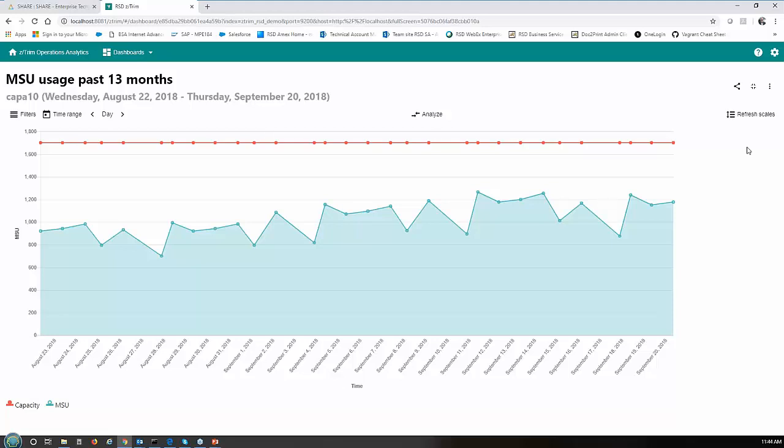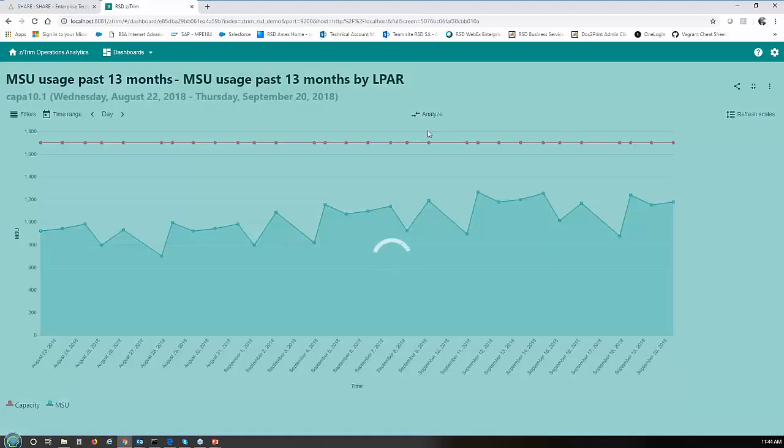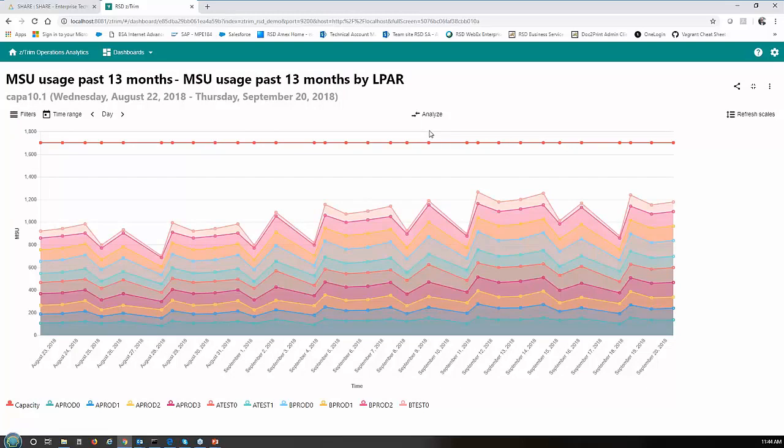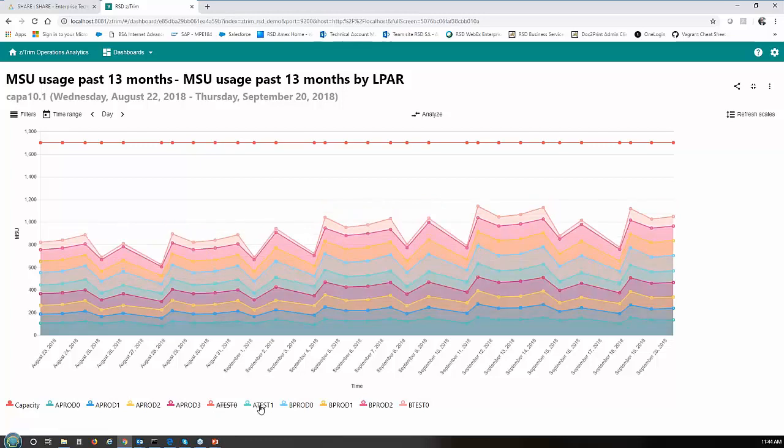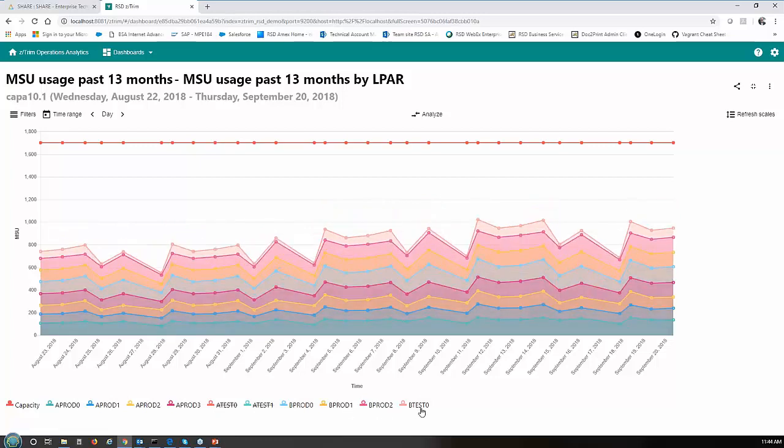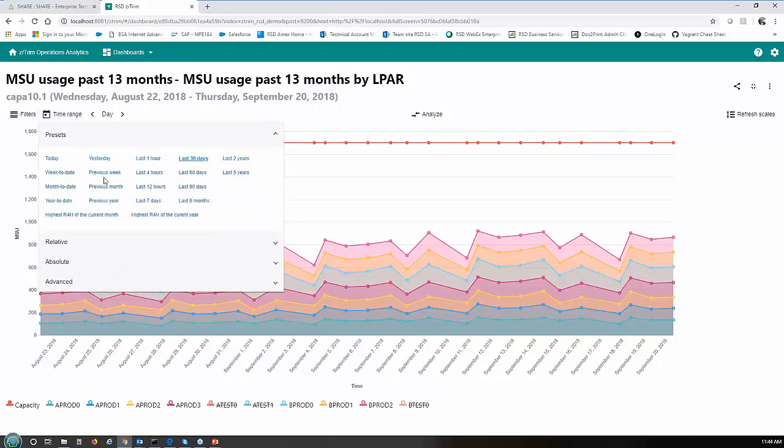It says usage for the past 13 months, but if you actually look at the analyze here, we can do this by LPAR, and it's totally useless, unless you decide I just want to see what's running on production. Right, but you can also expand that time range easily, right? That's one of the things that's kind of nice. Yeah, these are the different, we can say year to date.